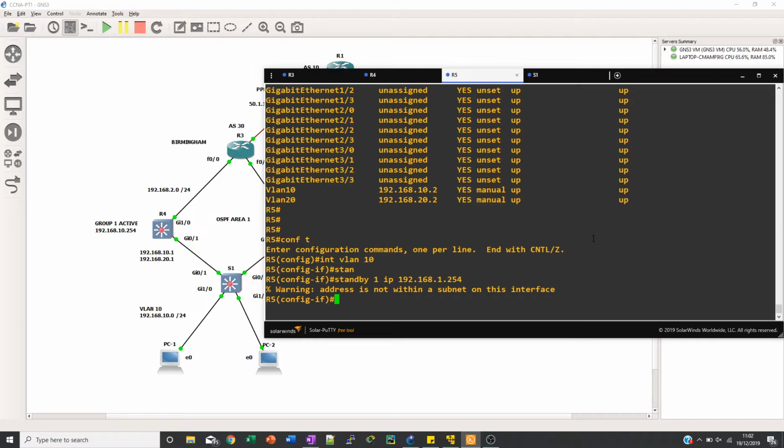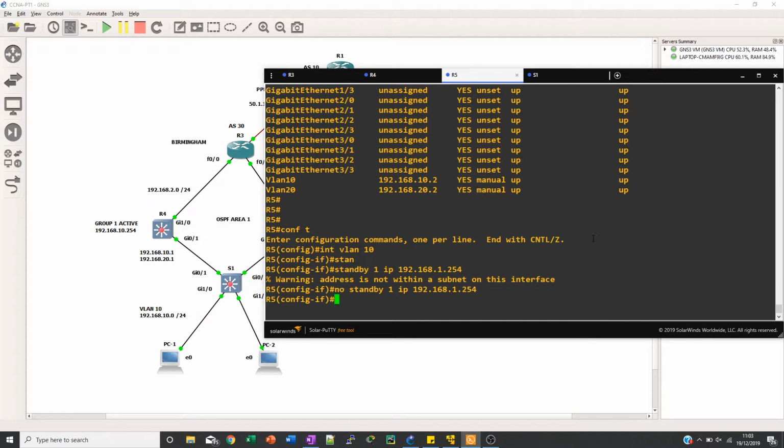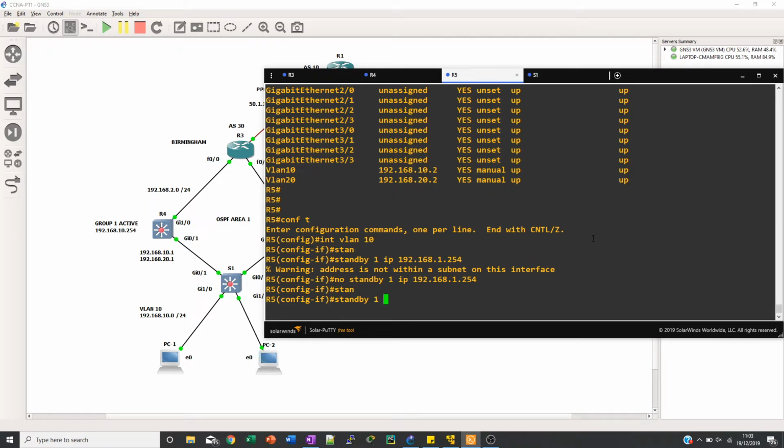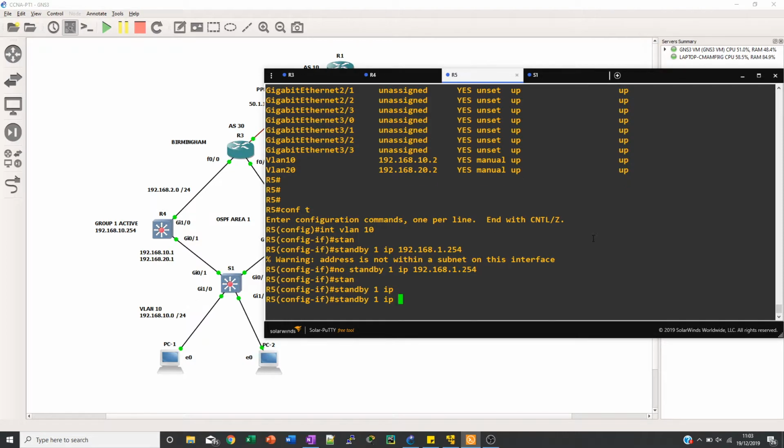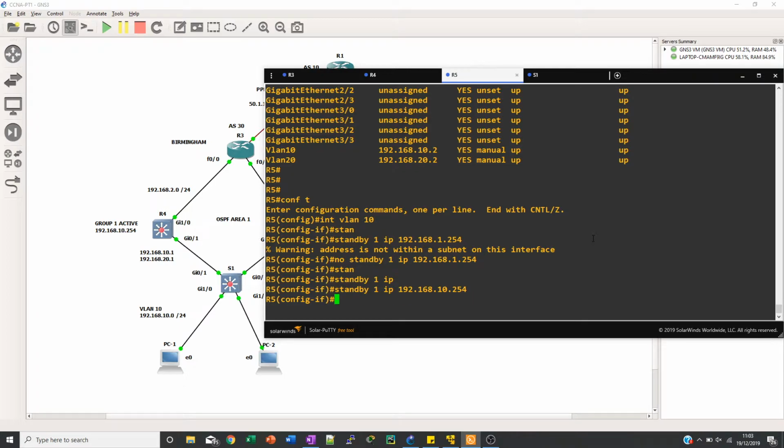Oh yeah, there we go. As you can see there, this is not a subnet. This is not an address within that subnet, so you get that warning. So I'm going to go here and negate that command, and then I'm going to go standby 1 IP, and then it was 192.168.10.254, I believe, and then there we go.